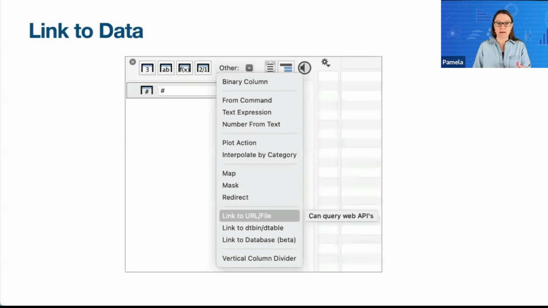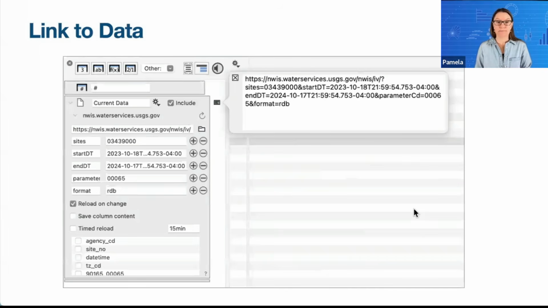So I hope that this is useful, and I think there's other sources that you can use this for. So getting this data into DataGraph, if you go into DataGraph and you go over to the side panel, there is the other drop-down menu, and you can see how there is a link to URL or file where you can query web APIs, essentially what we're doing here.